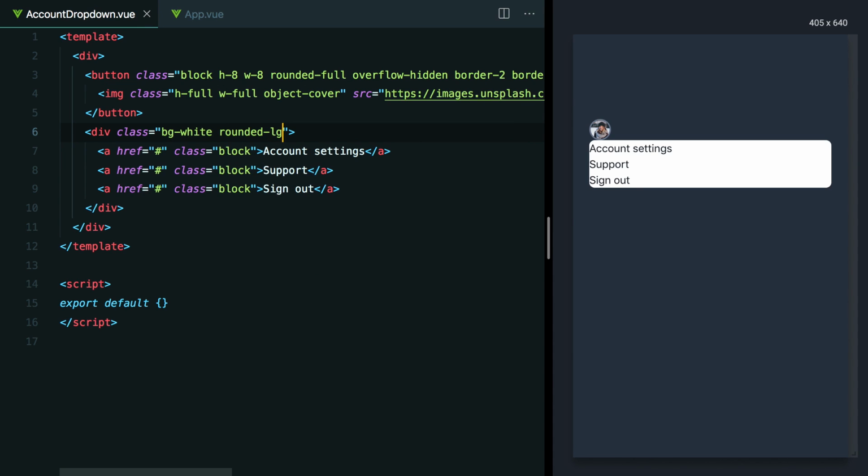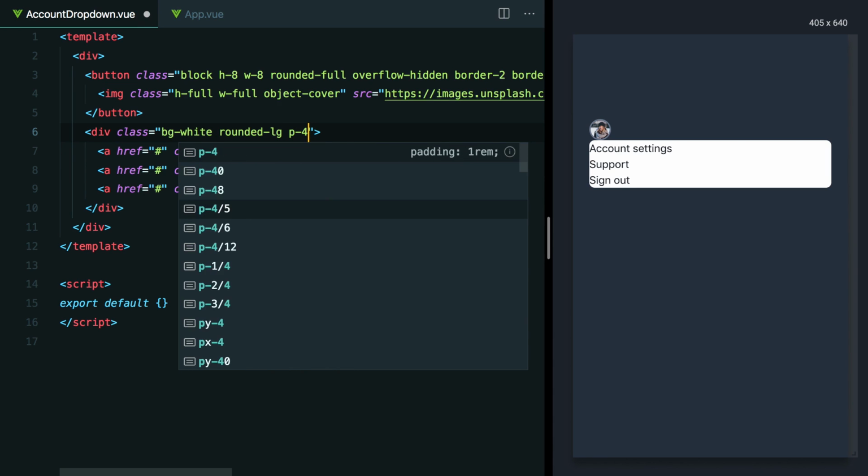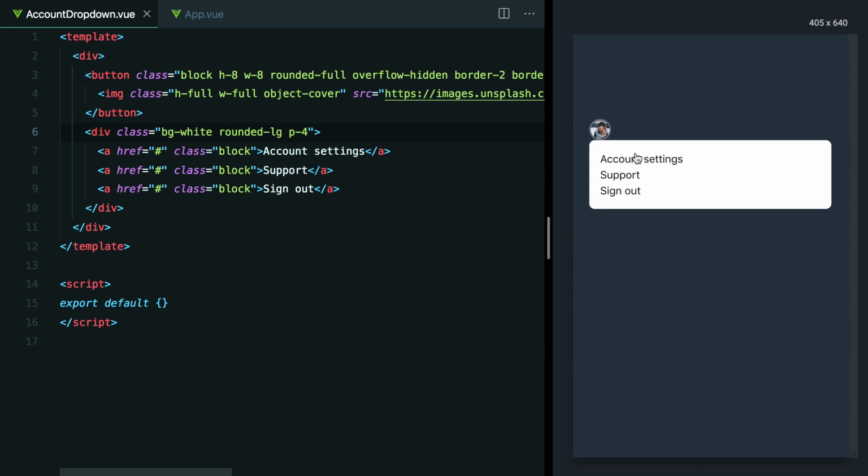Okay, so now the thing that's standing out to me is that things are a little bit cramped. We've got all these elements butted right up against the edge. So there's a couple different ways we could tackle this, right? One would be to add some padding to this container, like P4 or something like that. Now, the thing that I don't like about this is, say we wanted to do a hover style on this link where the background changes color. By putting the padding on the parent element, we would only be able to highlight this area of the link. It wouldn't go all the way to the edges.